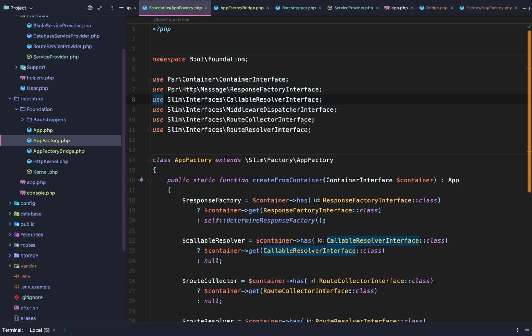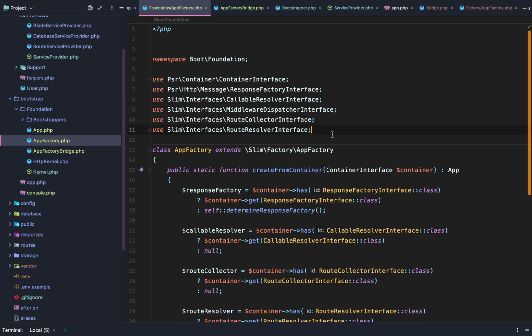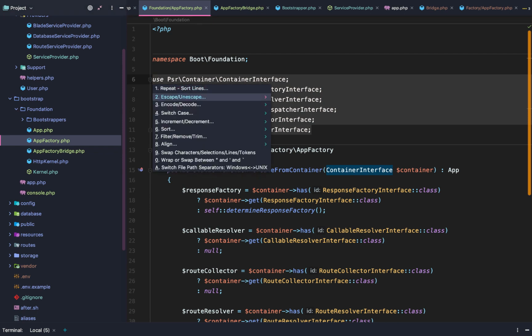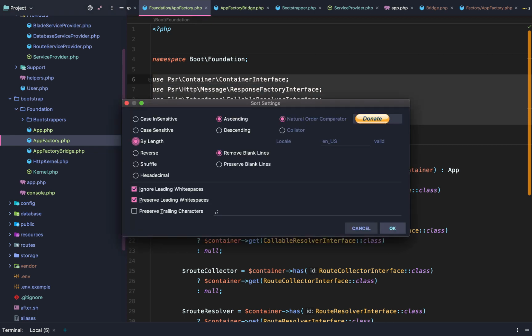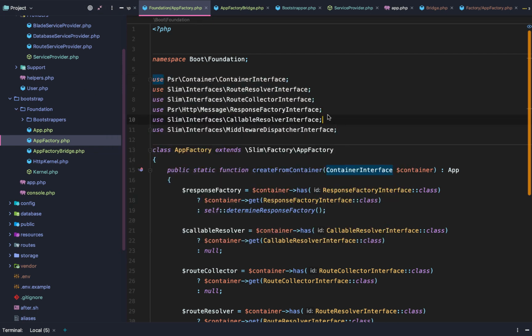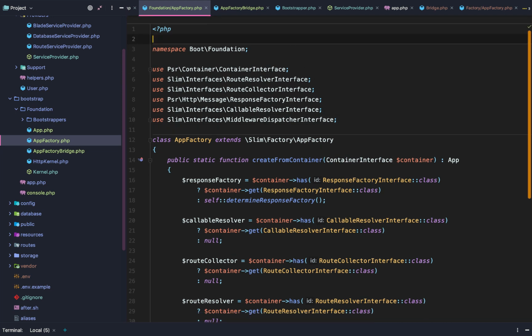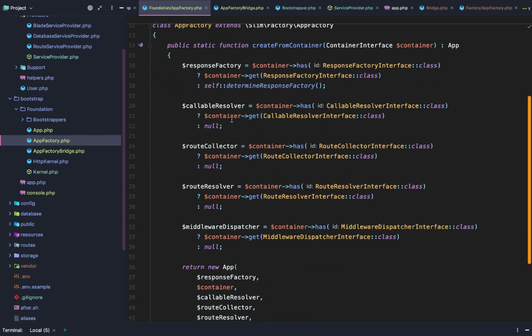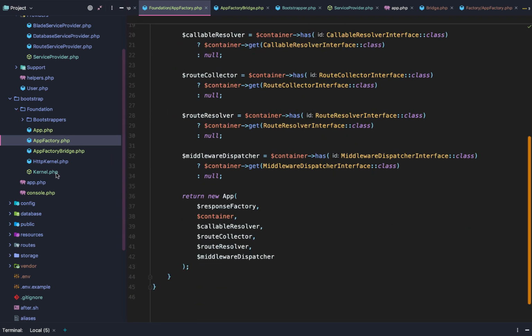So we'll reference our app. And then if there is a reference to the Slim app factory, which there is not. And so finally, we'll do another Command Shift M to sort that out. By length, okay. Good to go. Okay, so now we have those set up. So we should be good to go.